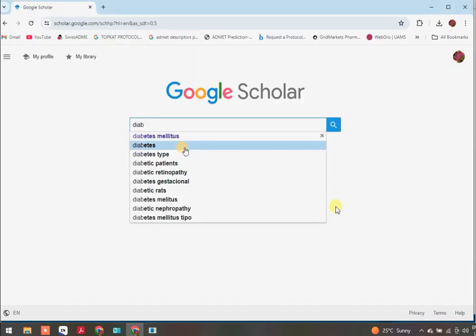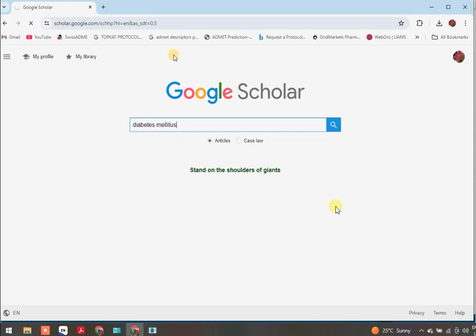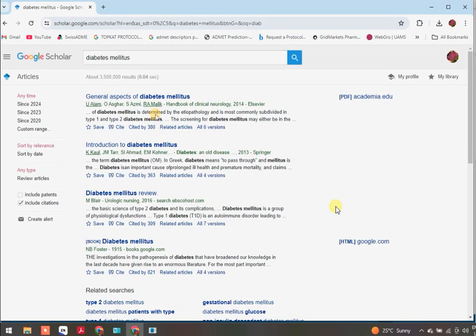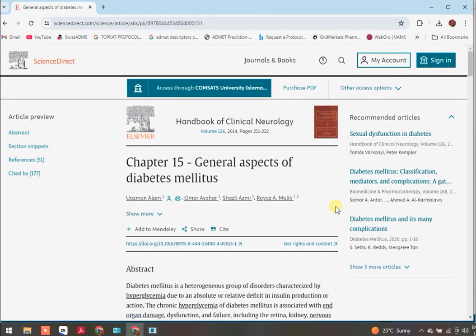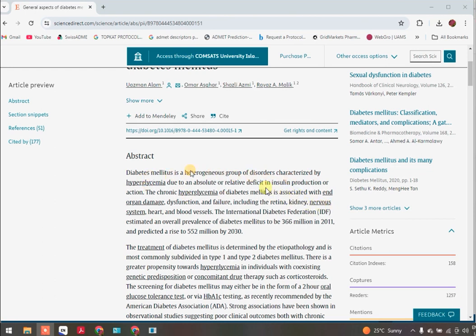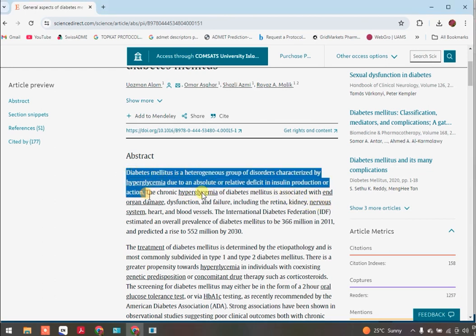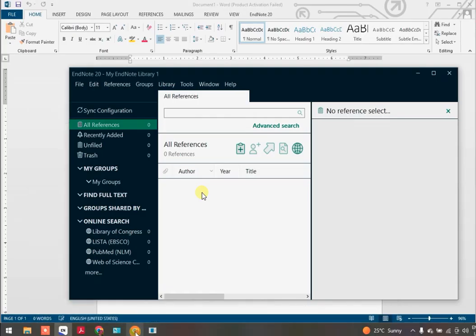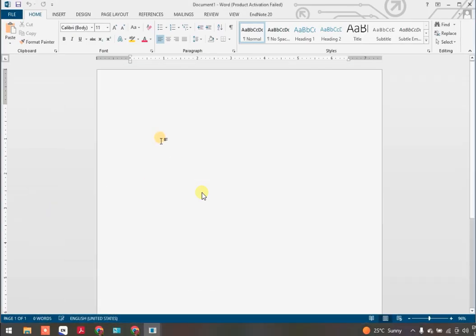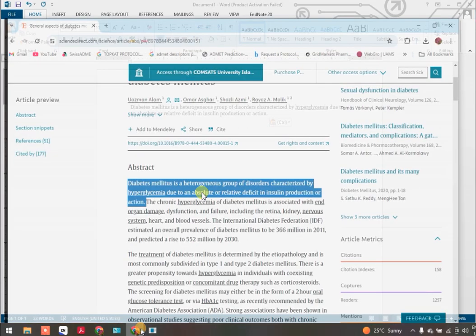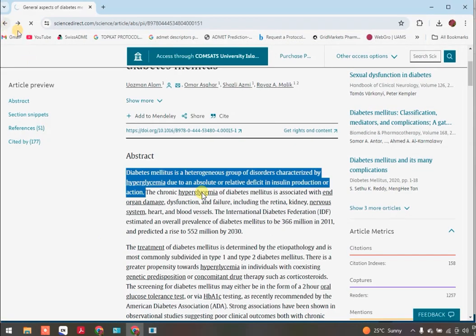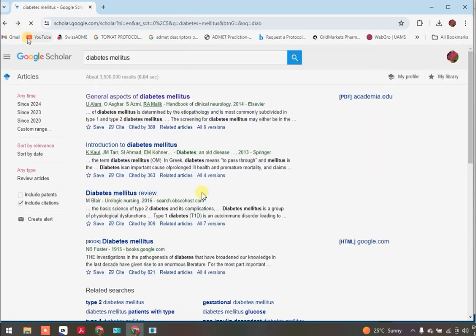Next, I have to open Google Scholar. For example, I am working on diabetes, so I open a paper on diabetes. For example, I am copying the text from this paper. I copied these first two lines from this paper and pasted them in MS Word. Next, I also have to copy my text reference. So I move toward this paper and tap on the back button.